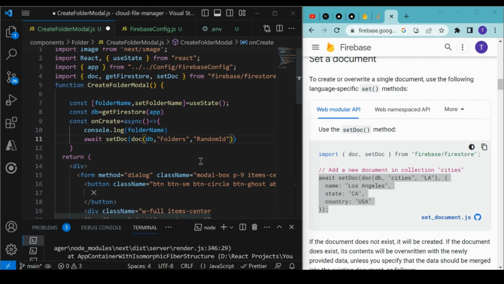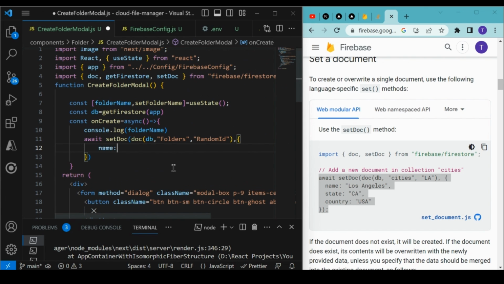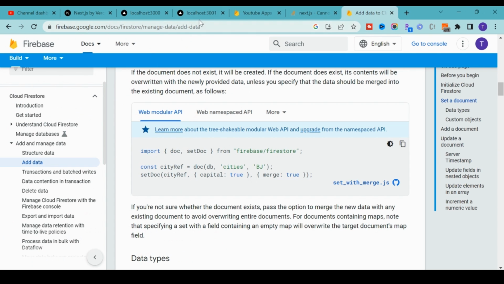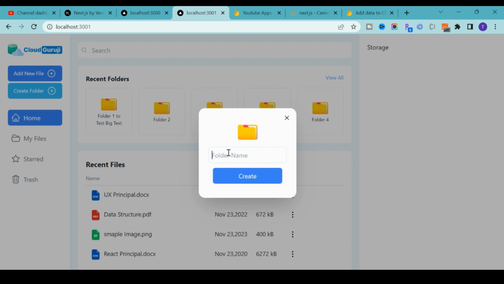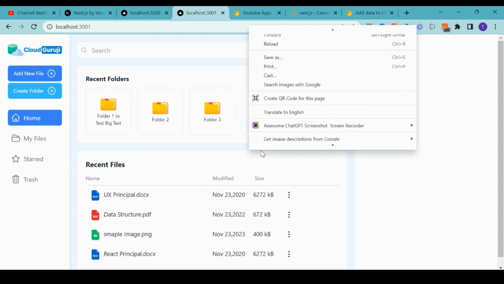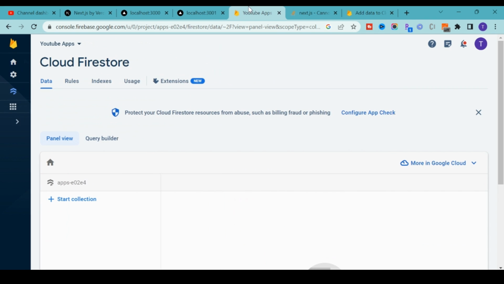This is very important. Once everything is set, you can pass the value which you want to store. In this case you can give the folder name, the same folder name which we want. So I can write folder name like this and then save it. Now let's test this particular scenario. Let's click on create folder, select folder one and create. Right now we did not get any error. Everything is good.